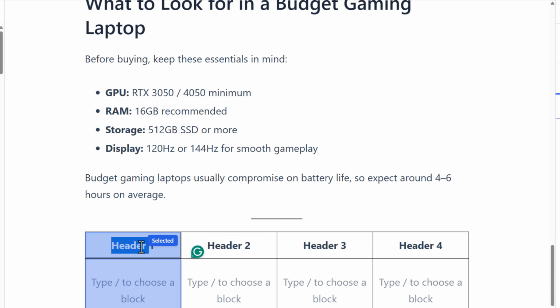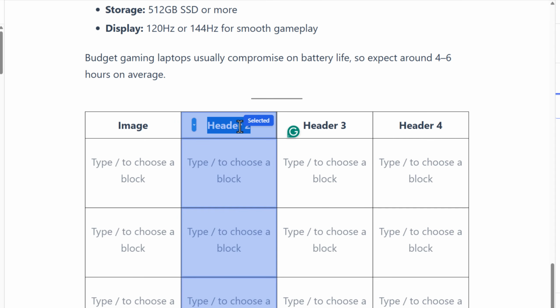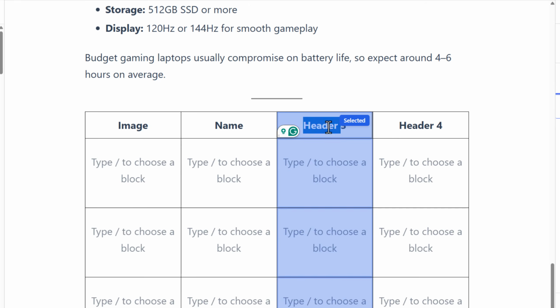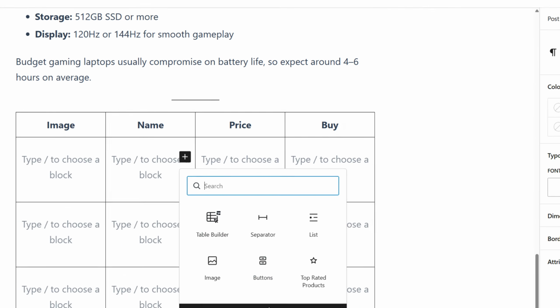Then you can start clicking on columns and start adding in your content however you like. Let's say I'll call this image, I'll call this name, and let's call this one price, and let's call this buy. Okay, so in every cell of the table you can add in any type of block from the WordPress blocks library.